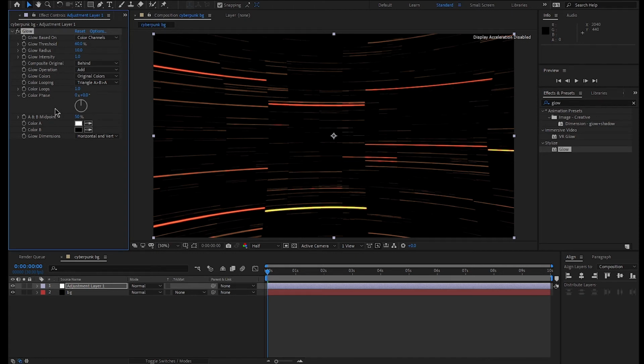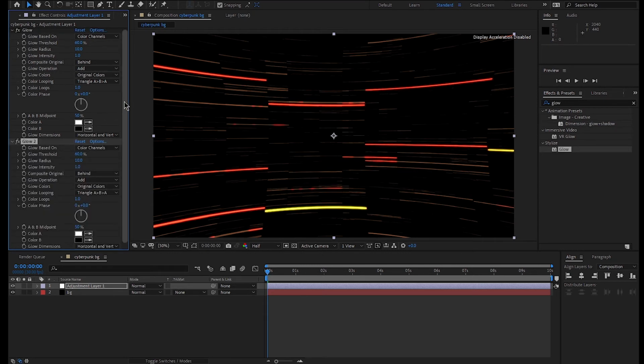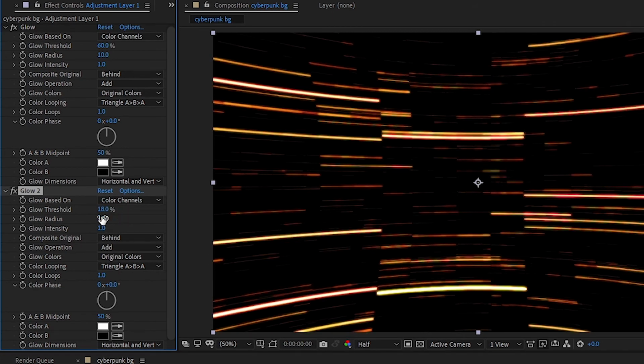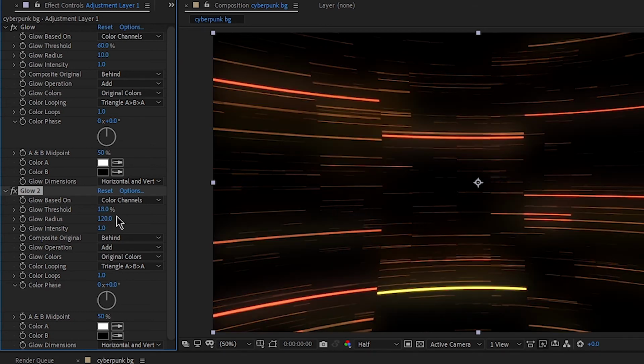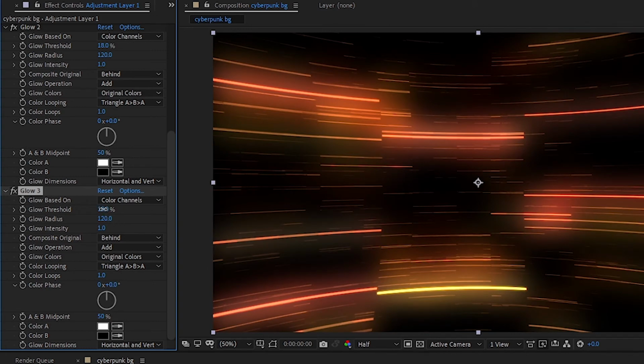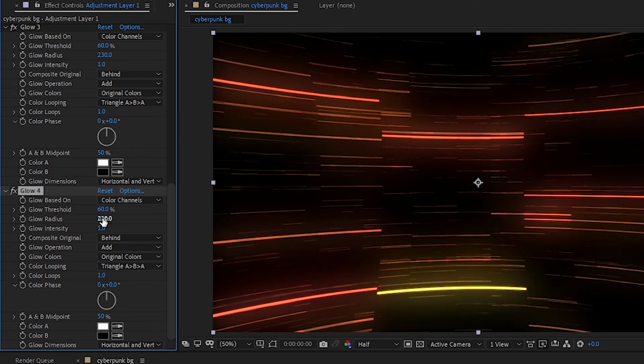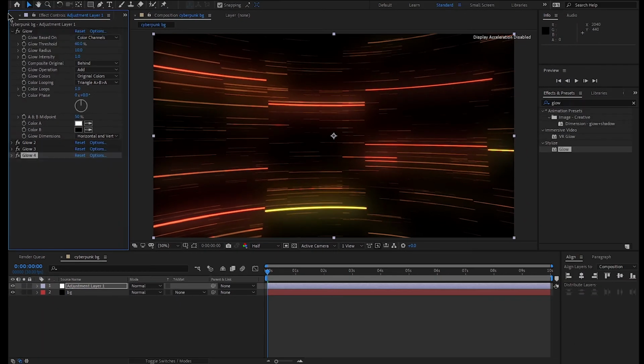Just duplicate that Glow effect by pressing Ctrl+D on your keyboard, and then come to Glow 2 and change the glow threshold to 18 and the glow radius to 120. After that, duplicate that Glow effect by pressing Ctrl+D and change the glow threshold back to 60 and the glow radius to 230. And after that, again duplicate your Glow by pressing Ctrl+D, and do not change any settings, just leave the same settings. And now your cyberpunk background should be done.